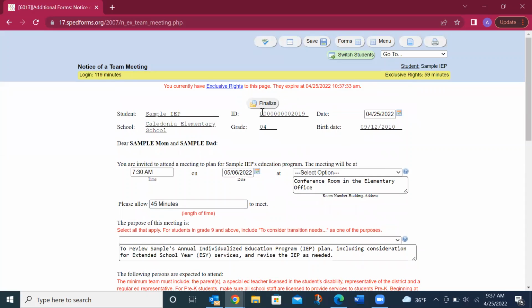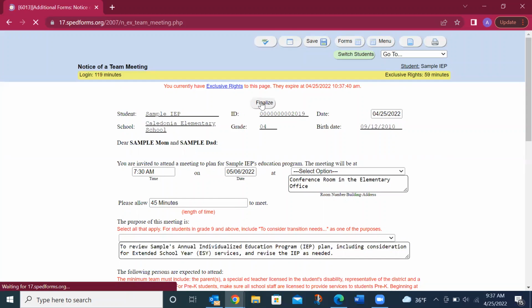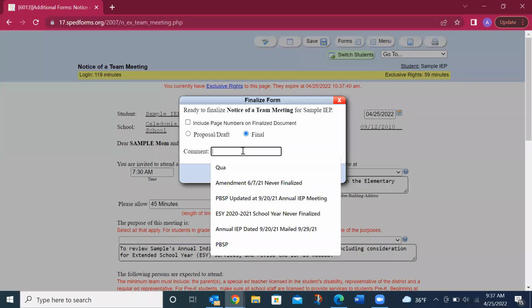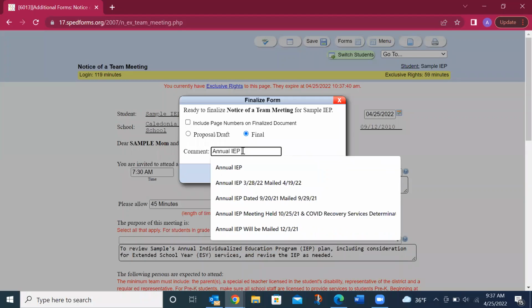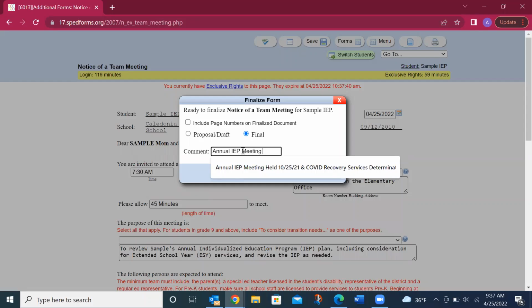I'm going to mail my notice of team meeting today, so I'm going to finalize that as I'm putting it in the mail. And this meeting is an annual IEP meeting. And it's going to be on 5/6 of 22. And I'm mailing this on 4/25 of 22.